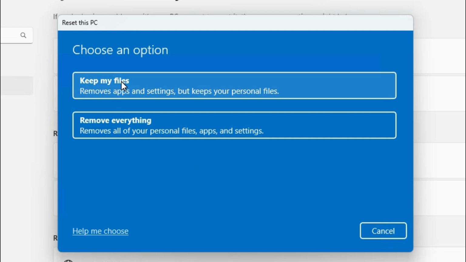One, keep my files, and it will remove apps but keeps your personal files. Another one is remove everything. It will remove apps and settings also. Select your suitable option and do not power off your computer and do not disconnect internet.